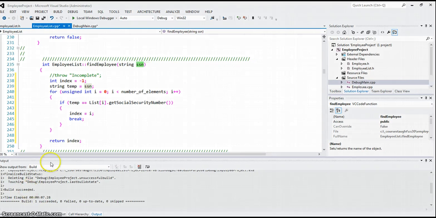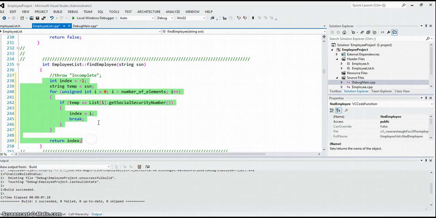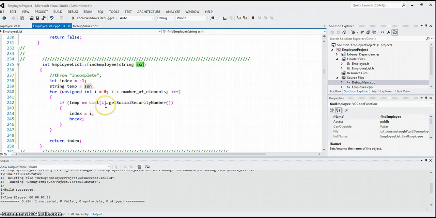Okay, I'm back. So we're testing find employee, which takes a string SSN as an argument. You can read the code of the function, you have it. The function returns a -1 if this SSN is not in the list. Otherwise it returns 0 or a higher value, which is the index in the array where the employee is located. Okay, so we go to the main and show you the test code.